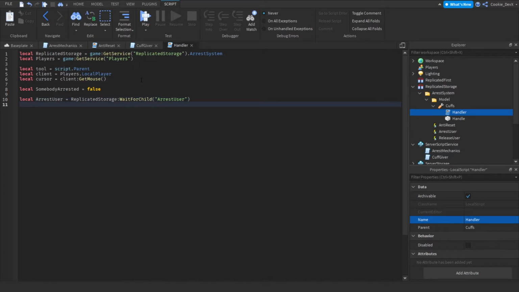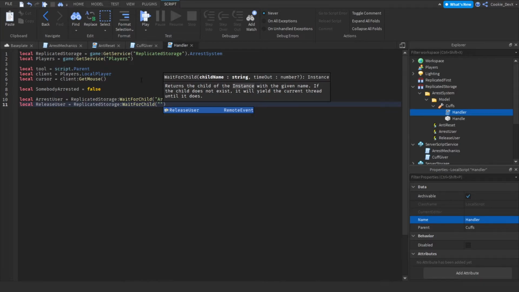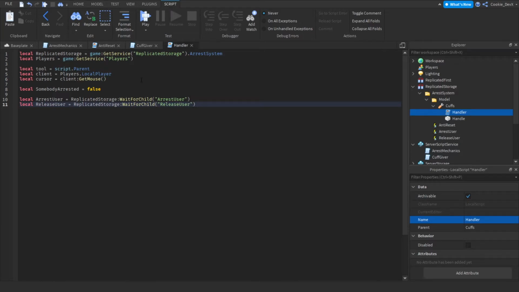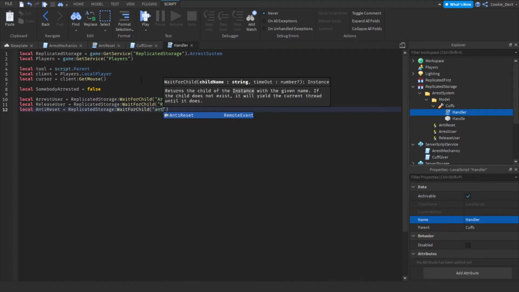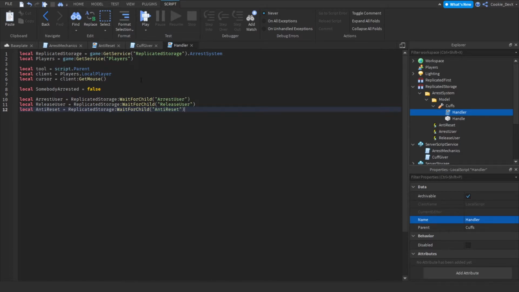Now we're going to get the release user remote event. So we can say local release user. I'm just going to put a capital so it's clearer. Equals replicated storage, wait for child, release user. Now we have the release user remote event. The final remote event we need to get is the anti-reset remote event. So we're going to say local anti-reset equals replicated storage, wait for child, and then in here, anti-reset. Great, so now we have all of our remote events.